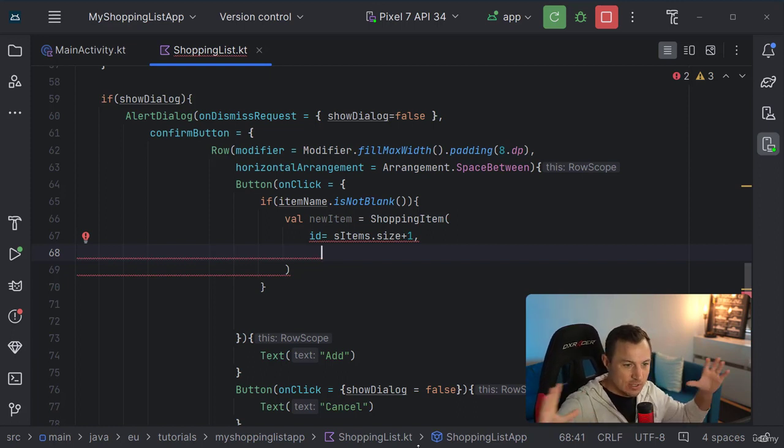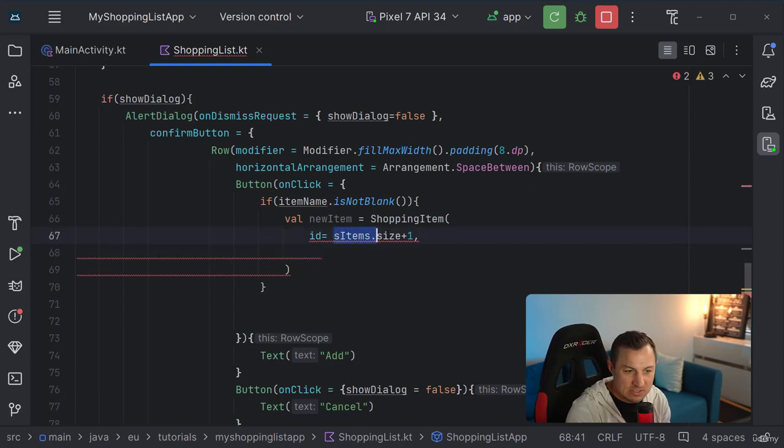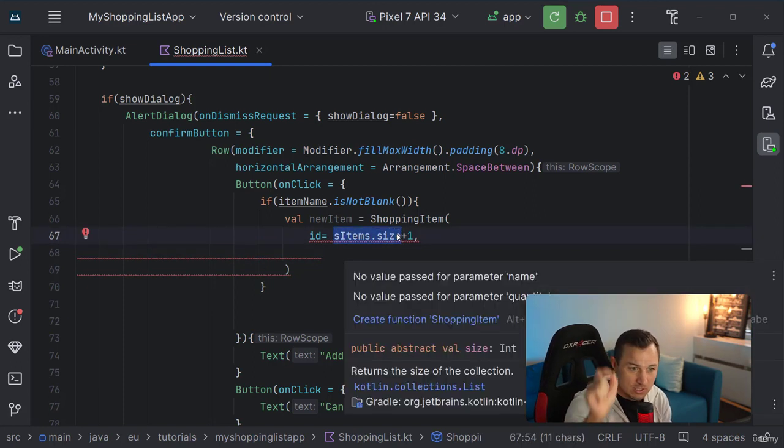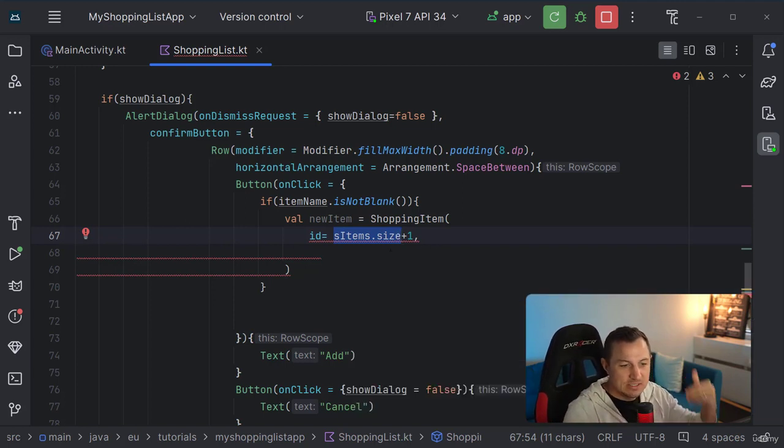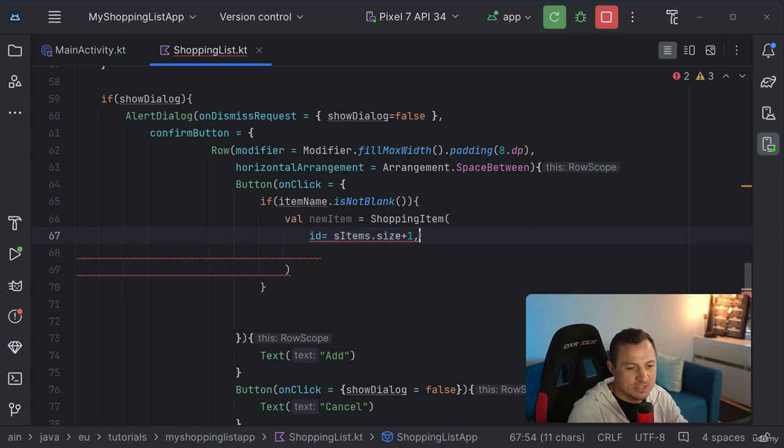So as long as there are no items in our list, items.size will be 0, okay? And we add 1 to it, which means the ID at that point will be 1. Now, if we add another item to it, the ID of the second item will be the size of the items list, which is 1 plus 1, which will be 2. So then the second item will have the ID of 2, and that's what this asItems.size plus 1 is doing.